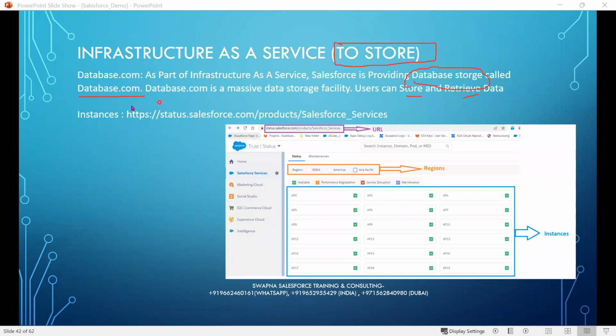So this database resides in instance. Instance is nothing but server. So these instances are available in different region data centers. So this is the URL to see all the different instances. So let me open this. Let me open status.salesforce.com.